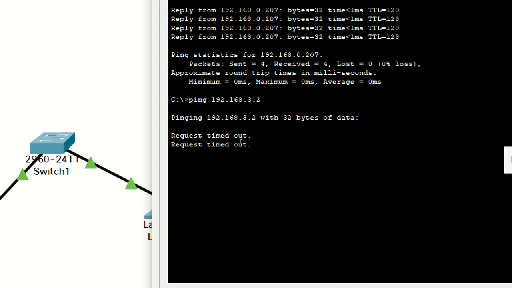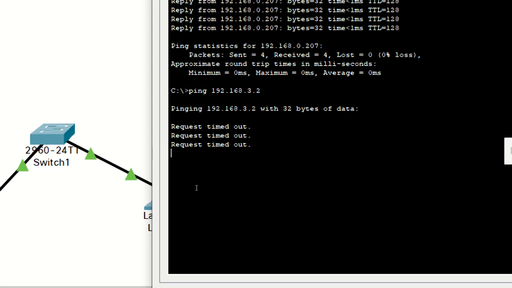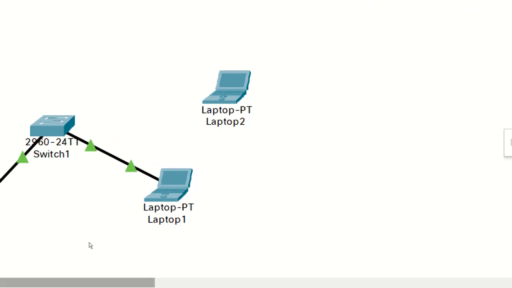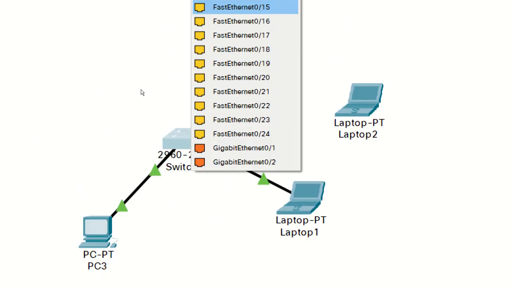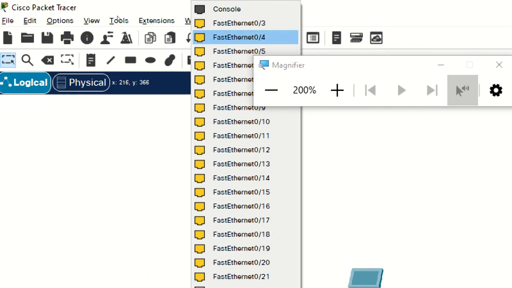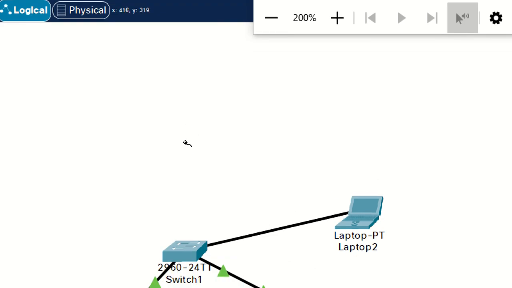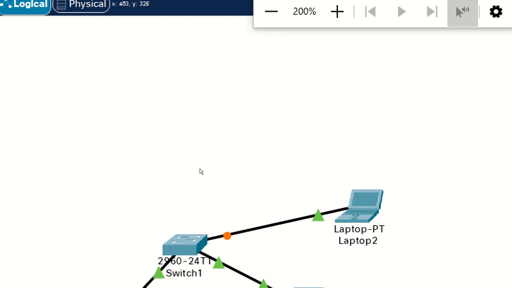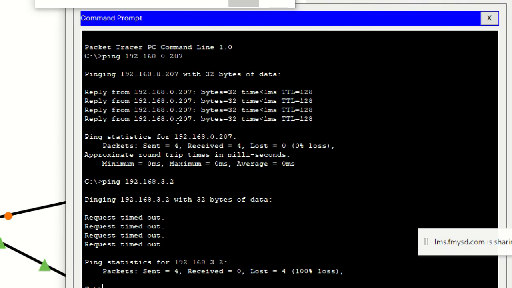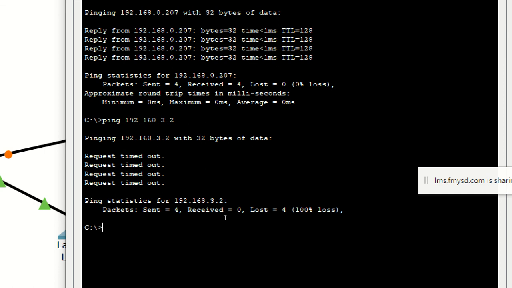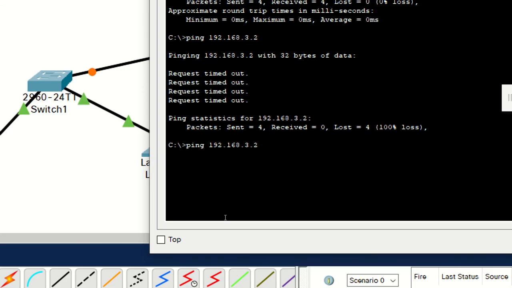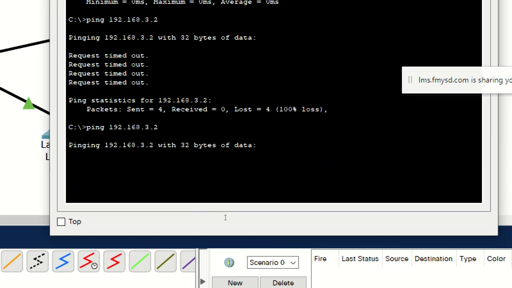Now I'll test it out. Let me connect a cable to the switch and then come back here and run it again. So I'll take a straight through cable and connect this switch. I'll use the next available interface and connect it to this laptop, to the next available interface. Okay, and then I'll come back. Remember, the first time we had 4 packets sent, 4 packets lost. I'll repeat the same procedure, 192.168.3.2. The same problem.